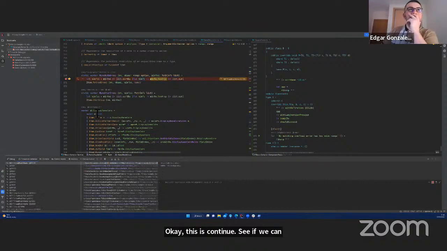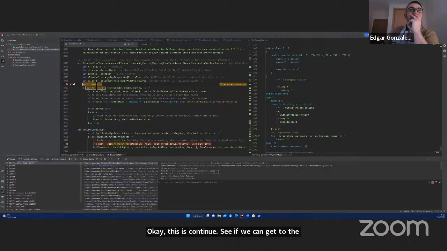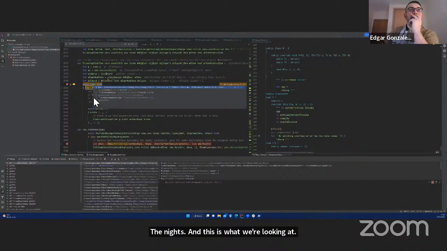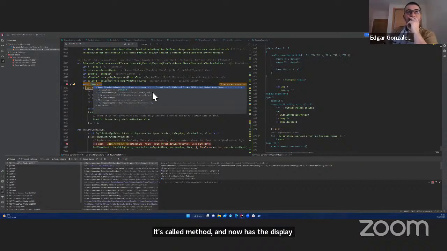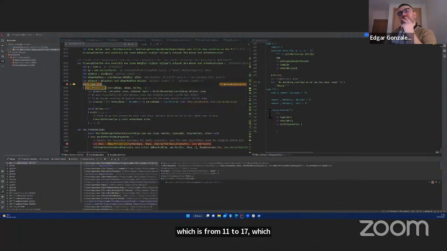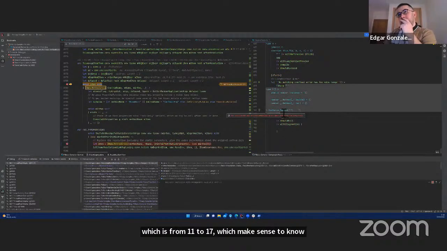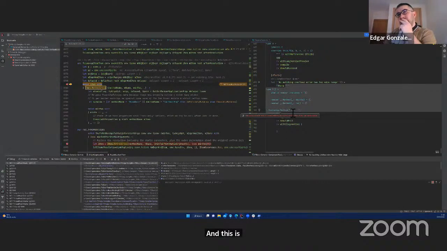Let me remove this. The item, this is what we're looking at. It's called method, and now has the display name range, which is from 11 to 17, which makes sense. So this is 0, so it's going to be 12. It's going to be from the dot 11 to 17, which is this. But that may be a different thing, isn't it?